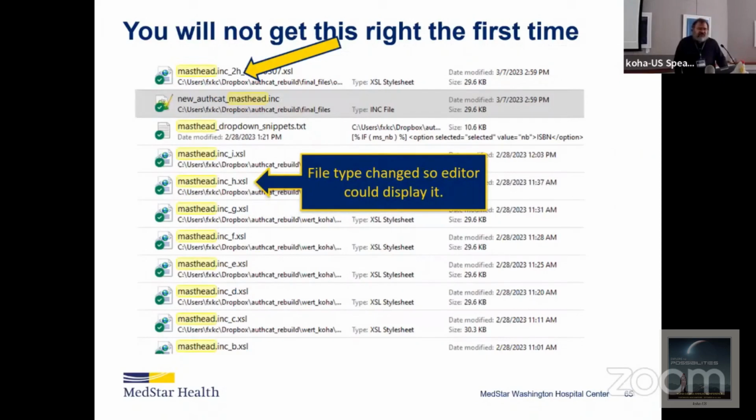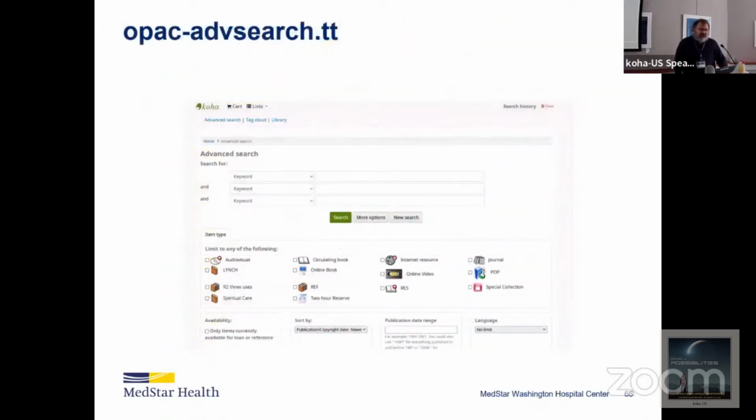And this is actually not INC. I changed it to XSL because I'm using Notepad Plus, and that makes it in different colors, so it's much easier. And of course, you have to change it.